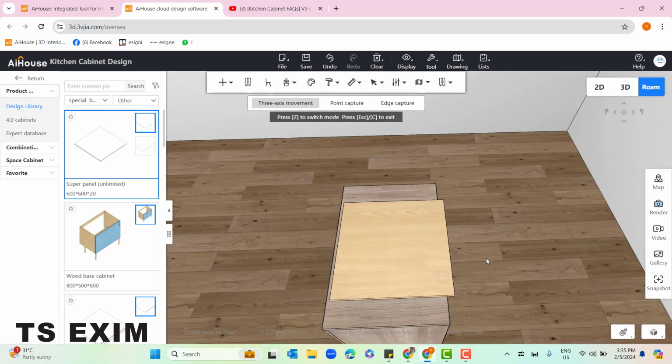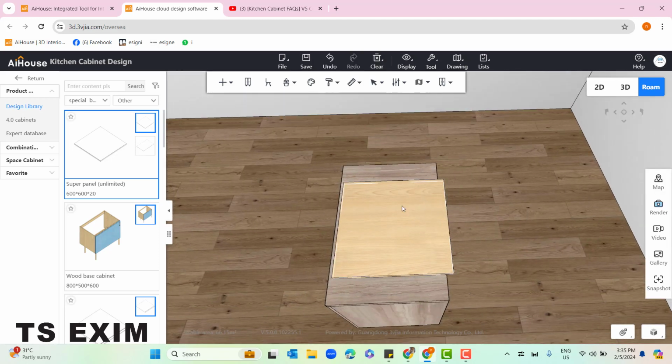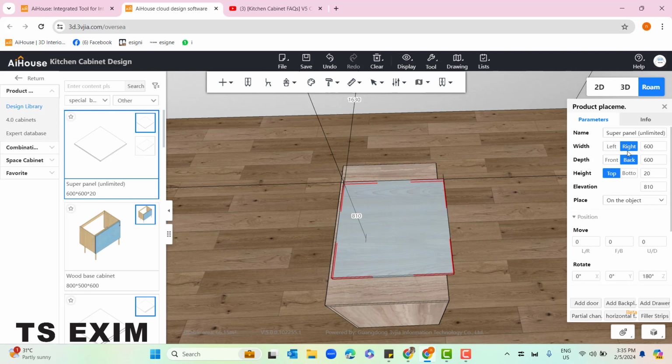From here you can select the panel and adjust the sizing. You can click the number, and you will see this arrow, meaning you will extend or reduce this side. Here I will reduce 50 mm, minus 50. I'll make it 500.